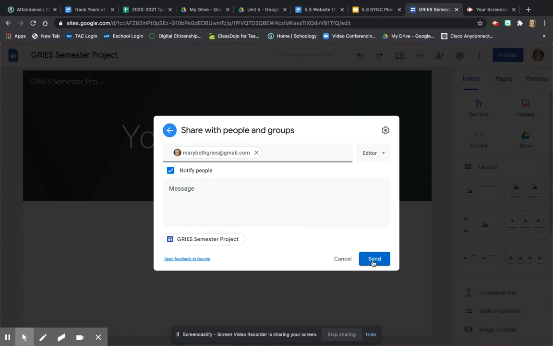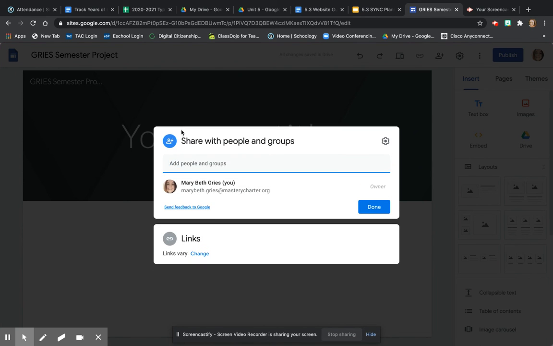Once you've done that, you're going to click on send. I'm not going to do that right now because I don't need a copy of this, but you're going to click on send, and then I should get an email saying that it has been sent to me. If for some reason I don't get it, it means that my name was sent wrong, or we just didn't type the right thing. So if that's the case, you can go back and share it again.